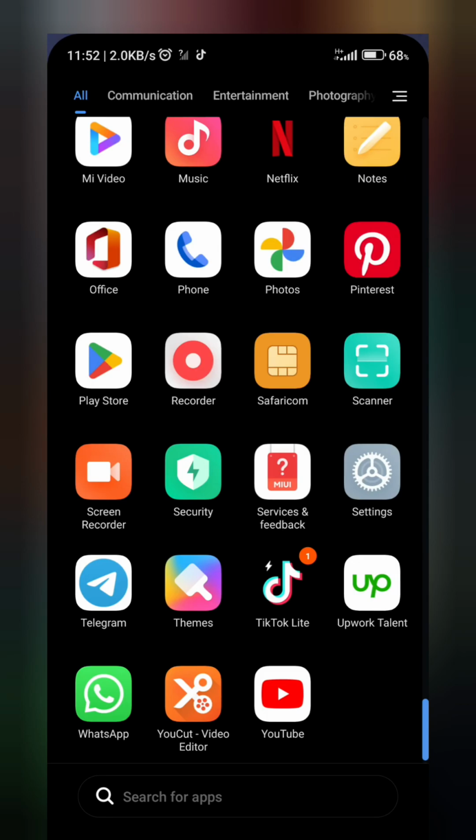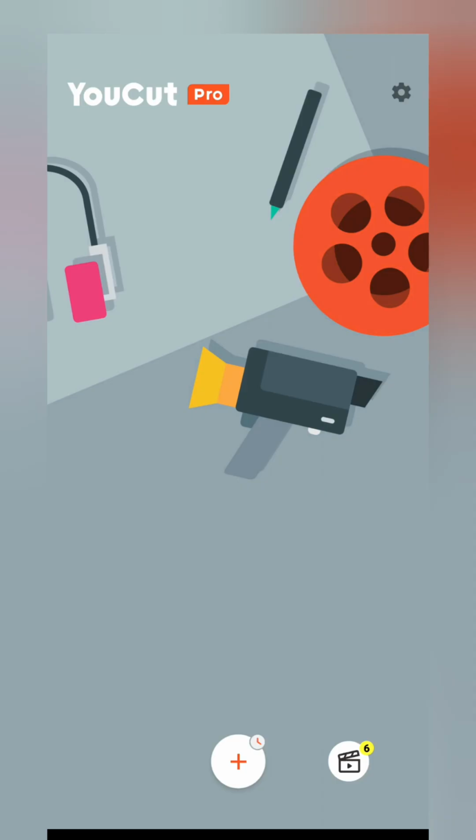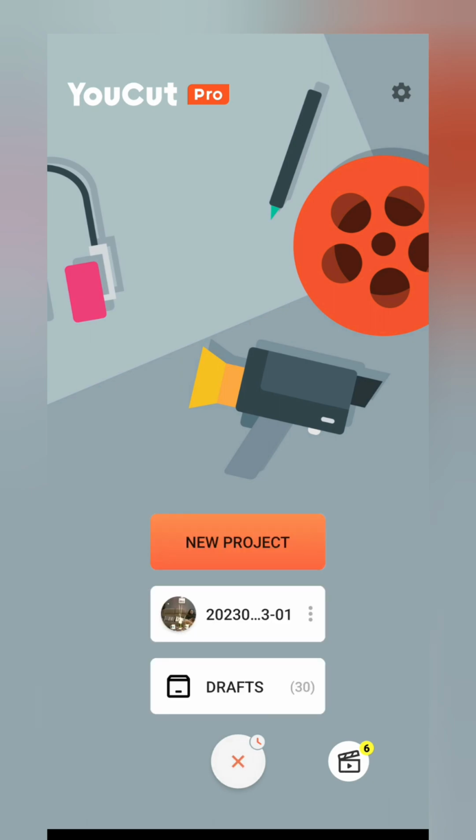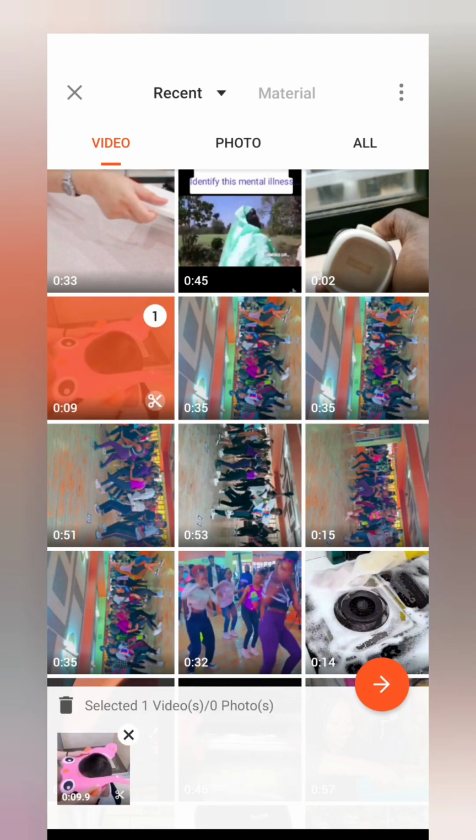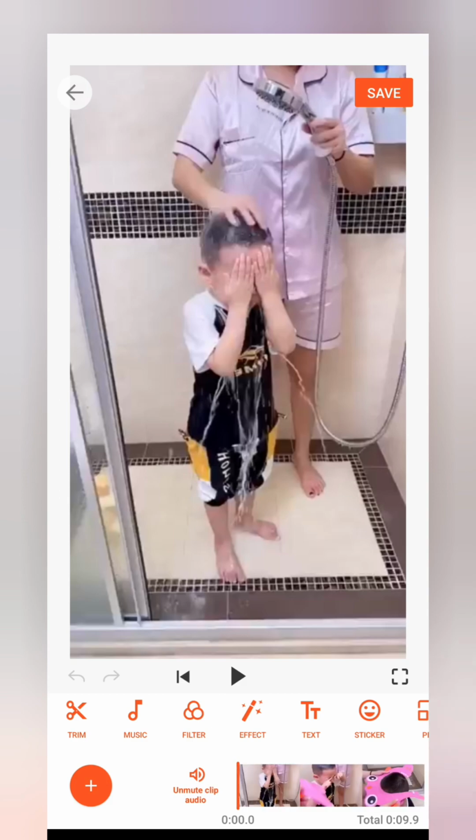Today we are doing a video on how to upload a video using YouCut on YouTube. So you open the app over there, click the plus sign and select new project. It will take you to your gallery where you select the video or videos, because you can select more than one. So select the video or videos that you want to upload. So let's say, for example, that's the video that I want to upload.